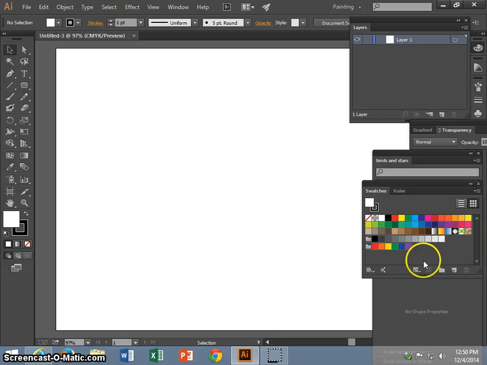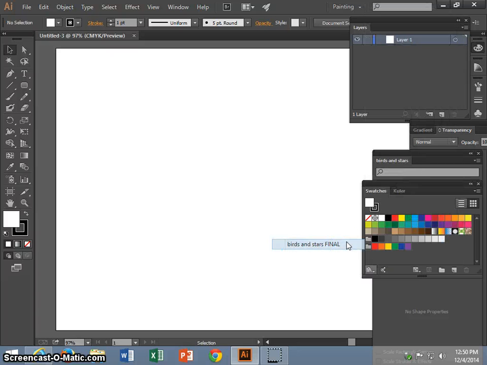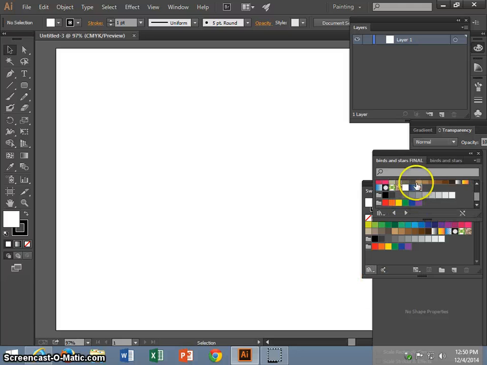No need to panic. If you saved correctly, go down to your library, click that, go to User Defined, and then whatever you saved your pattern as should pop up. I'm going to click Birds and Stars Final, and then I see that there's a conglomeration of them saved here because of computer glitch issues. But if I hover over, I see that that one's the one that I actually want. I'm going to click that, and then I'm going to drag it over to my fill.